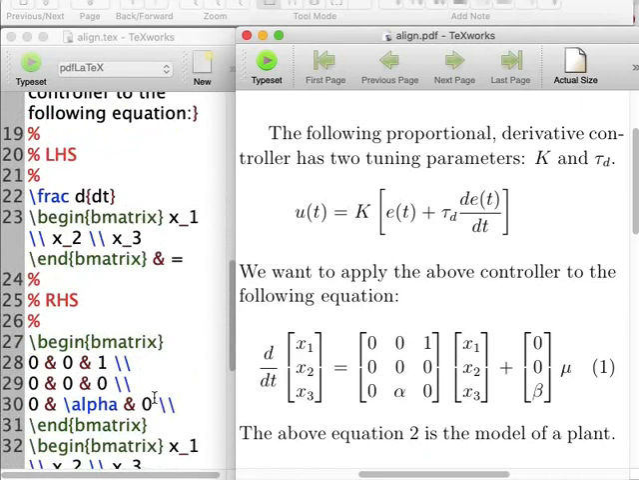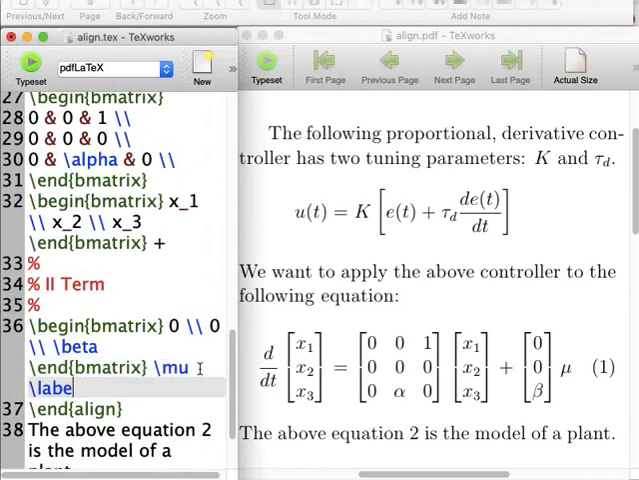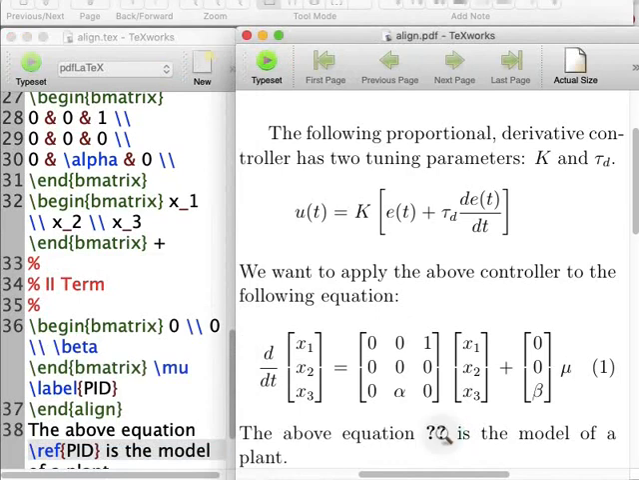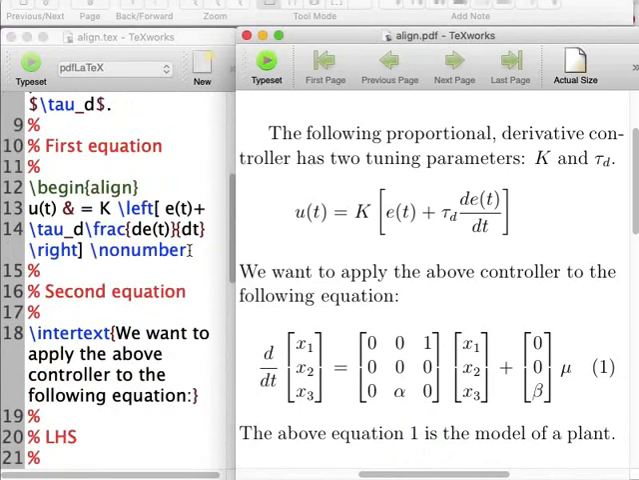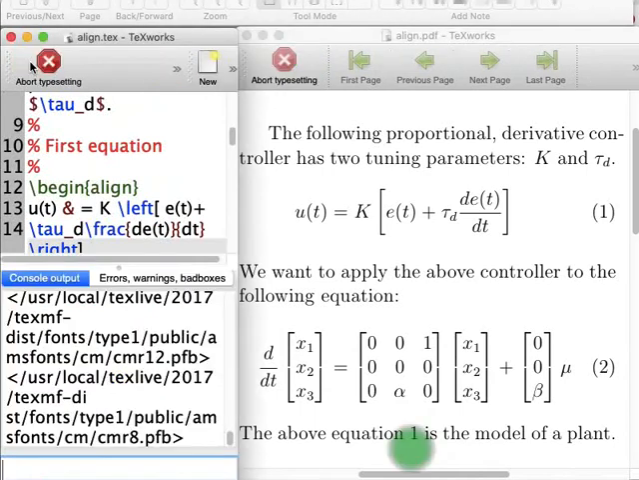Let me put \label{PID} at the end of the second equation, but before end align. Replace 2 in the running text with \ref{PID} as I do now. After compiling once, 2 question marks appear against the equation number. On compiling twice, the question marks get replaced by the correct number. Let us change the equation number once again by removing nonumber. Compile twice to get the correct number.